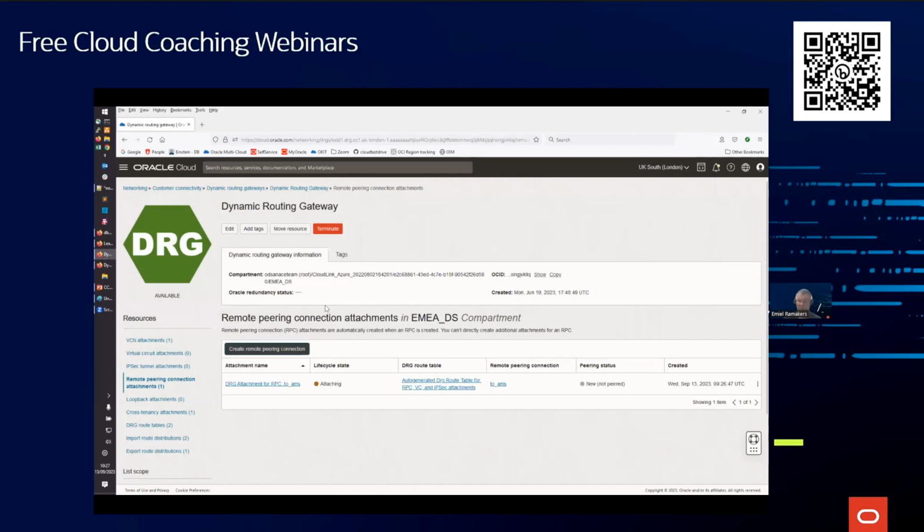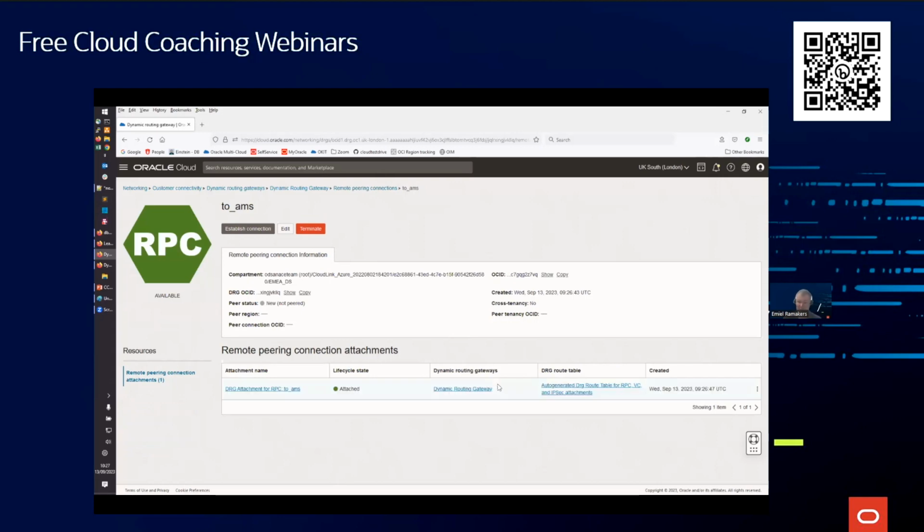And I'm going to go back to London because that was attaching there. So I'm going to go to the remote peering connection itself. That's just the attachment that I've seen now. I have to click on the remote peering connection to get to the RPC details. And here, because I need to point one to the other, and it doesn't really matter which way around I do that, I need to copy this OCID. So I'm in the UK, so I'm copying the UK's OCID there.